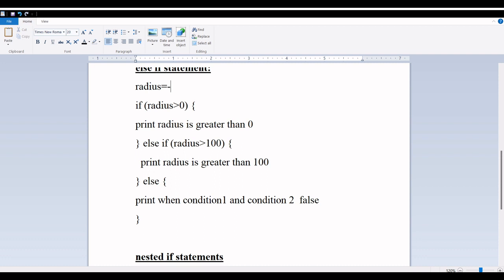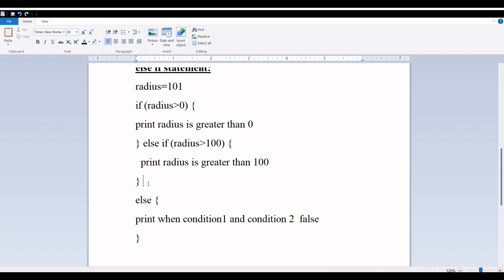But if I have 101, is 101 greater than 0? Yes. Is 101 greater than 100? Yes. So these two are going to print. But as long as these conditions are false, then it will go to else. I'm going to show you where we're going to use the else if. And if you have many more else if, again it continues. You can have lengthy else if.